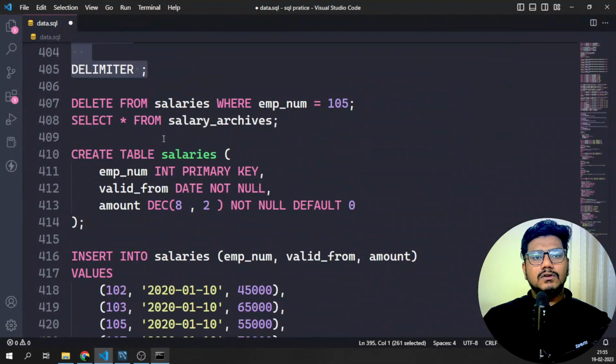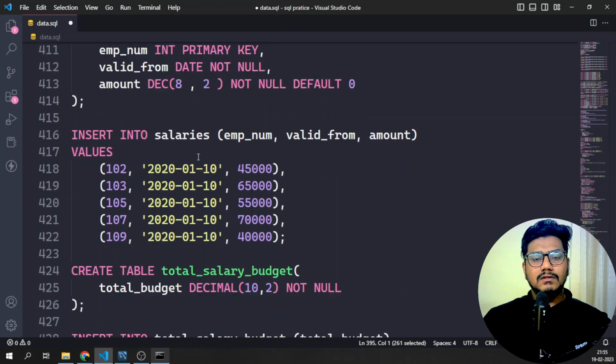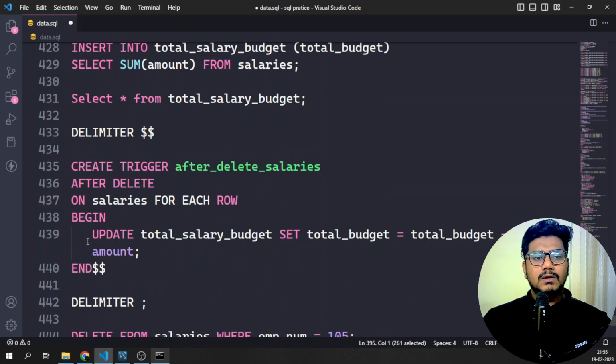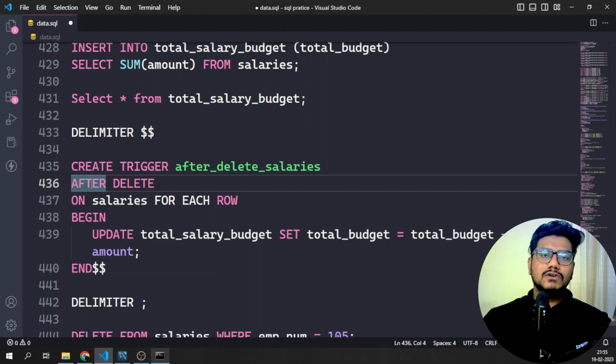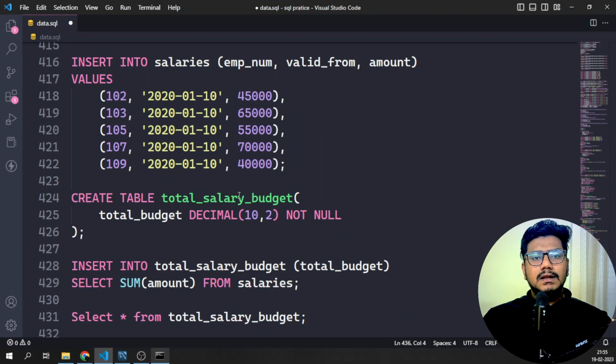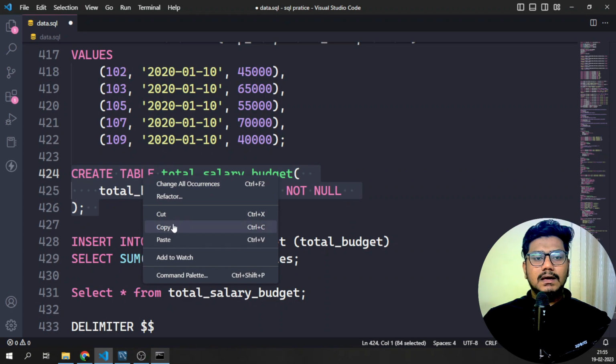So that is all. Now let's move on to the next topic. So we have all those things. Now let's try to create one more new table, for after insertion. Basically I want to apply an after delete. So we saw before delete, now let's see what happens for the after delete. For that, let's create one more new table, that is total salary budget. So let's create this new table. Let's see what happens.